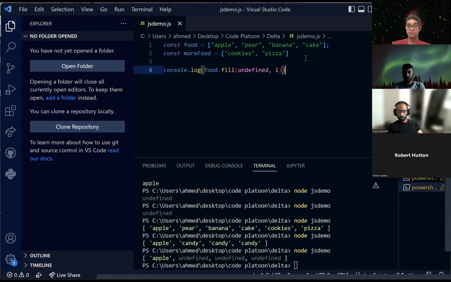Does that make sense? Any questions about that before I move on to some other array methods?